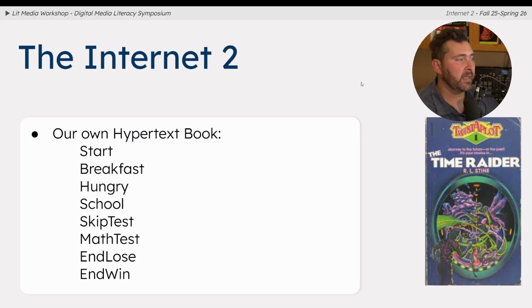We're going to do something just like that, but instead we're going to make our own hypertext book. And we're going to have all of these different web pages. I'm going to do this live now. And if you want to skip this part for now, it's okay. You can just fast forward a little bit. But this is how we're going to try to structure this.